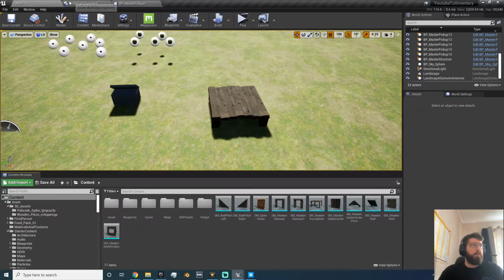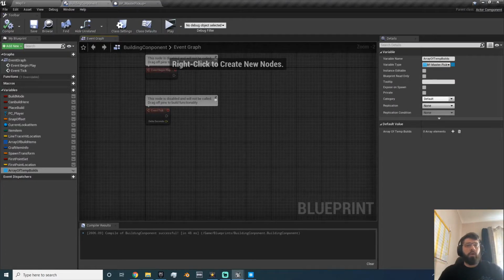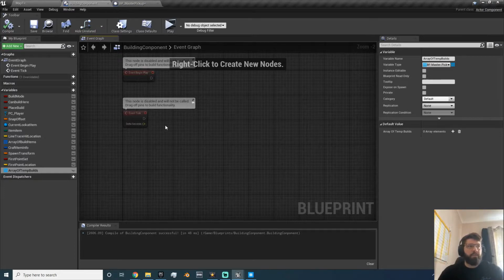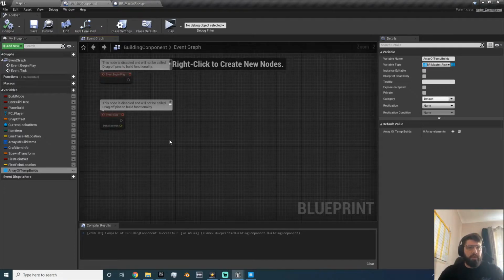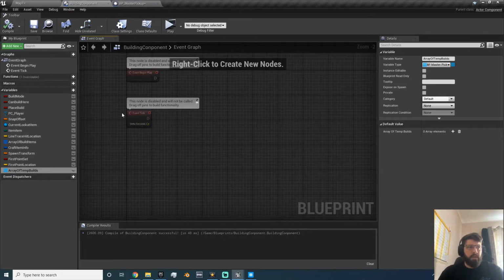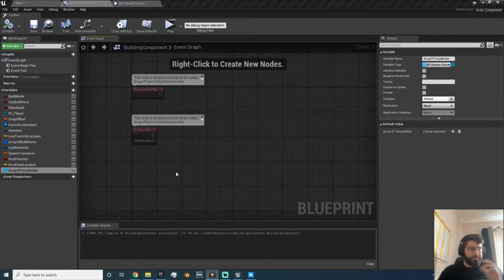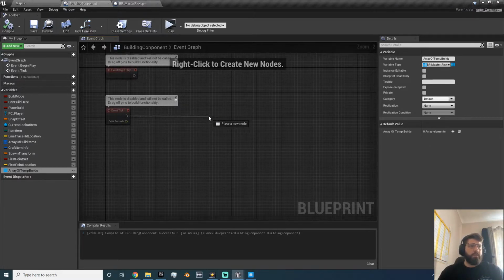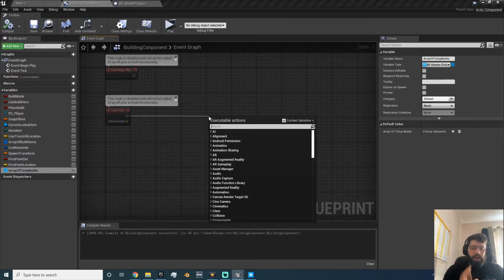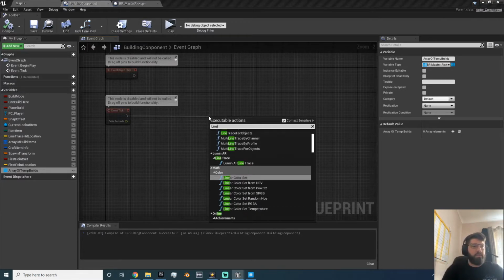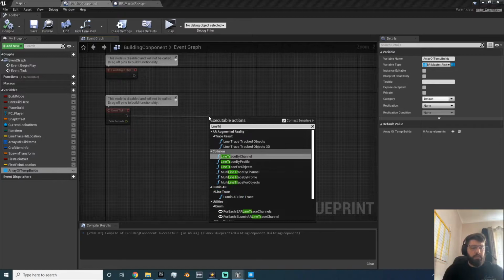Where are we now? Build component. What we're going to do here, like I said, I've done this in the player controller, but for everyone who just wants a building system, you're going to need to do a line trace. The line trace needs to come from probably the camera. A line trace will be fine in this case.